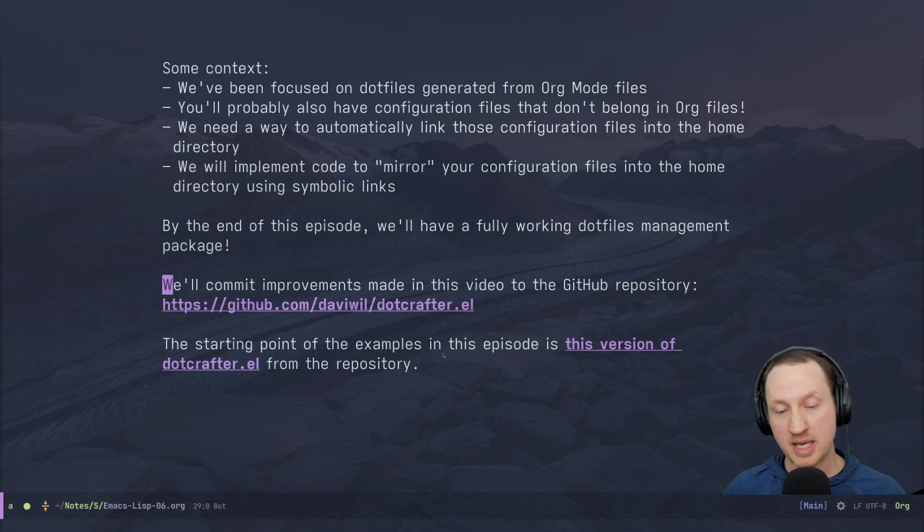It isn't in Melpa yet, so you have to follow the instructions there if you use straight.el, or just basically clone the repository and add it to your load path. And then also I have a link to the starting point of the dotcrafter.el Lisp file that we're using as the basis for everything we do going forward in this episode. So those are definitely a couple links that you're going to want to look at as you follow along.